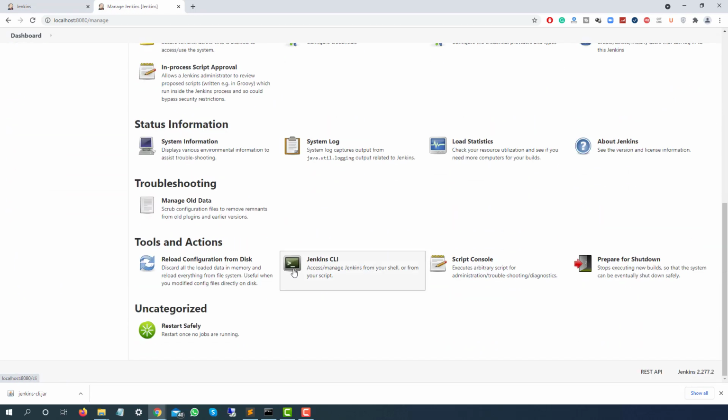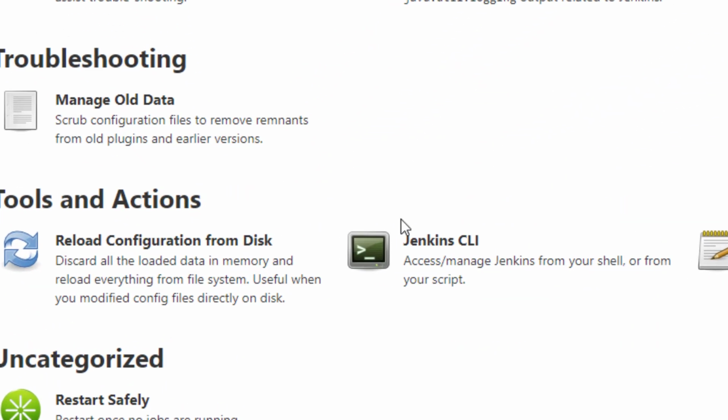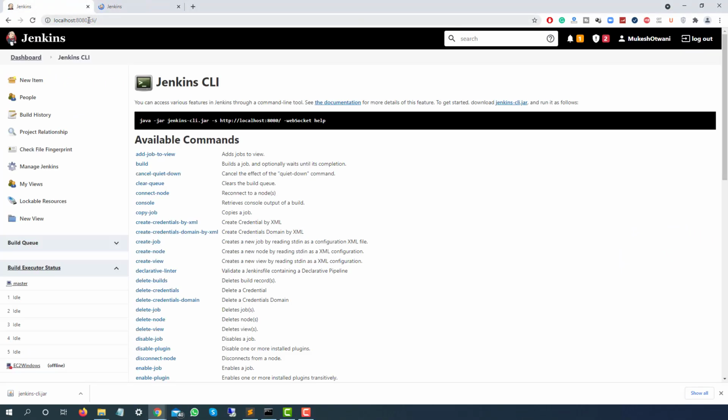So if you come down further, you will find a section called Tools and Actions, and here you will find the Jenkins CLI. Ultimately both are redirecting to the same URL. So this is the direct way: just after the URL, add /cli.